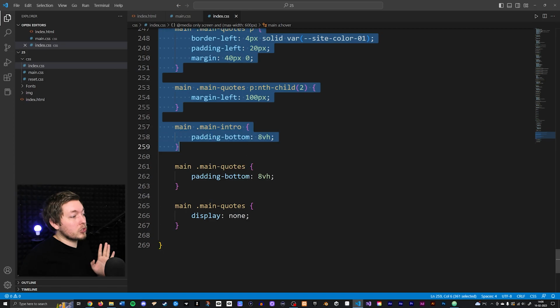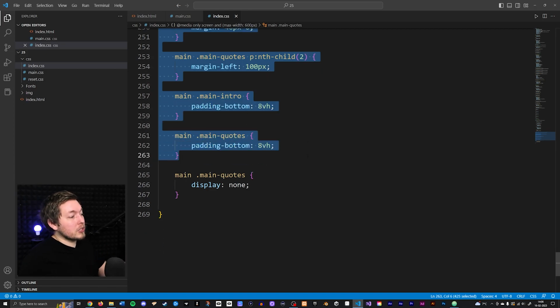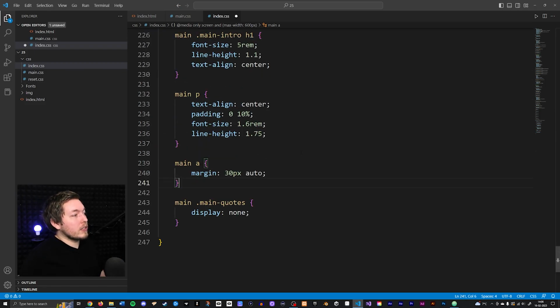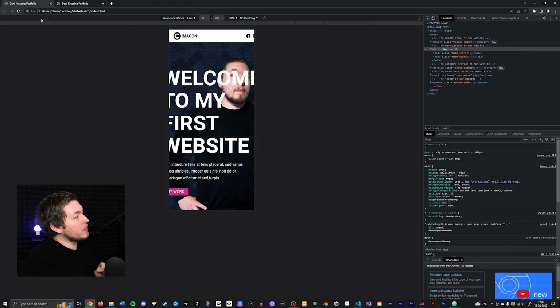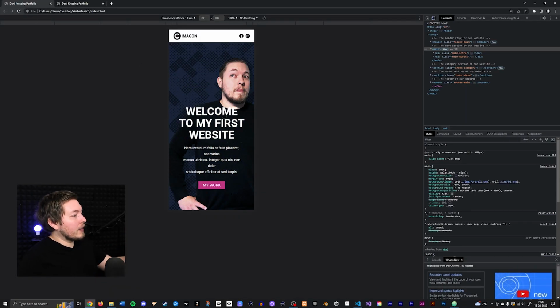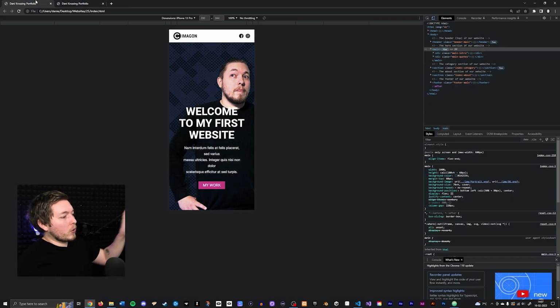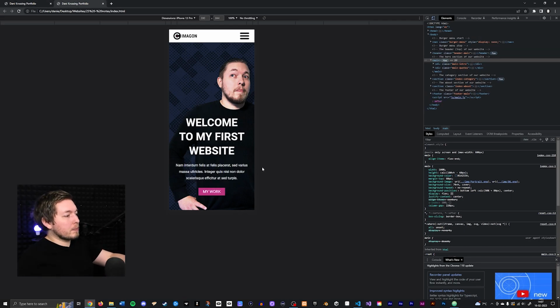So going down and just copying everything all the way down to the main quotes, because remember, that is where we set this one to display none, we're just going to delete everything. And just like that, going inside the website, refreshing it here, you can now see that we have something that looks a little bit closer to my version here. Now, I do think that maybe, going back and forth here, we can actually see the 10% of padding on the sides might be a little bit too much.